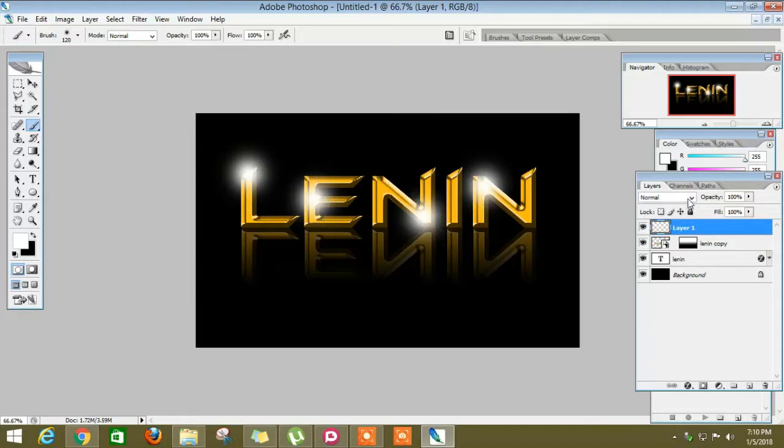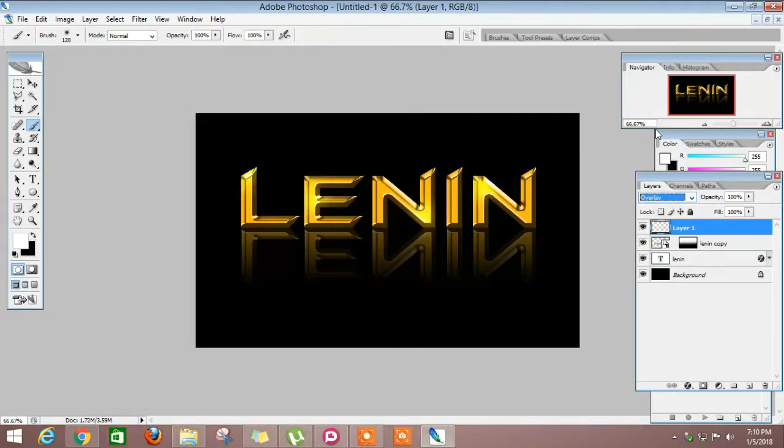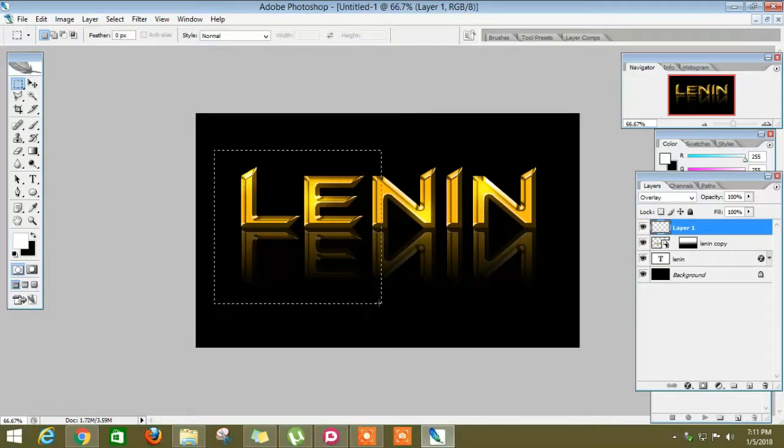Now in layer 1, this is normal. Click on the drop down menu and click overlay. See, you can see the shining effect on these parts of the text. Yeah, now it's done guys. Now if you want, you can crop the image, or you can also change the background color of the page. I'm going to crop it and press enter.